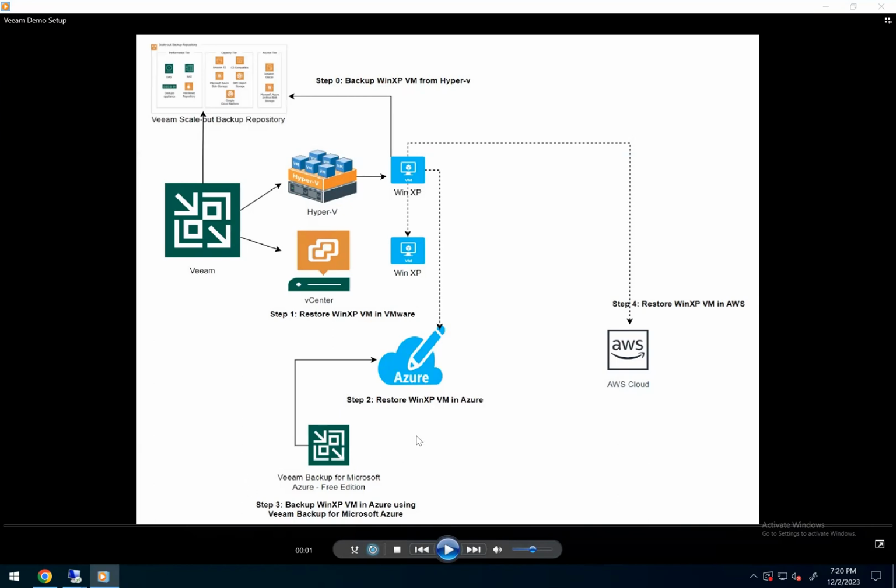Step 3: since we are restoring a VM elsewhere, say for example for a DR drill, or something went wrong and you are running the VM on cloud, and people are accessing it and making changes, you need to record those changes as a backup elsewhere. So I'm using Veeam Backup for Microsoft Azure Free Edition to back up the restored VM on Azure. I will show this as well. Finally, I'll be restoring the Windows XP VM in AWS Cloud. So this is truly a multi-cloud mobility, backup and restore solution. Let's see it in action.